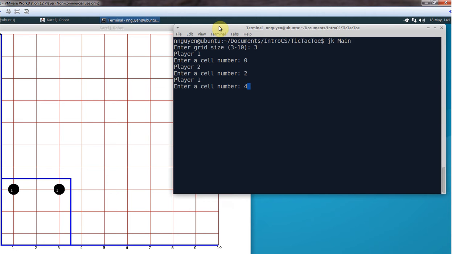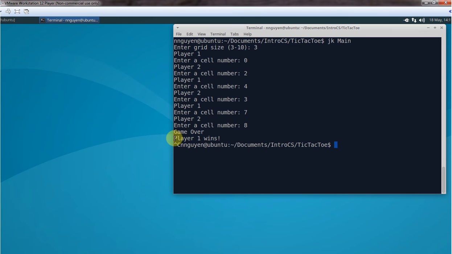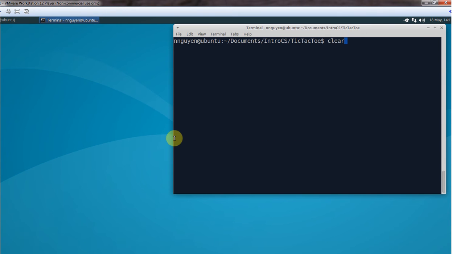Cell 2, cell 4, cell 3, and let's see, there's not so many I can do anymore. Cell 7, 8, and the game is over. Player 1 wins. Okay. I am going to run this again.